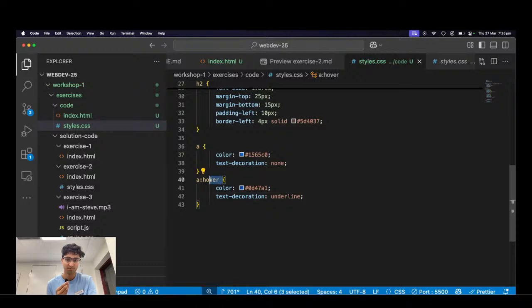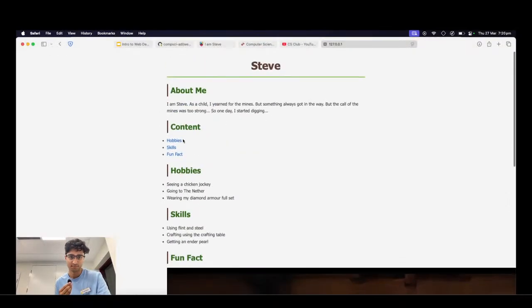So basically, this :hover is a pseudo CSS class. It targets the same a tag, but there's a bunch of different conditions you can select. So for example, one is the hover. So you can see here, if you don't hover, it's not underlined, and if you hover on the link, it underlines it.